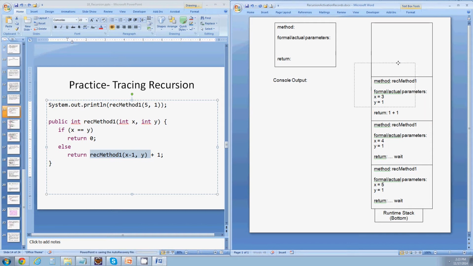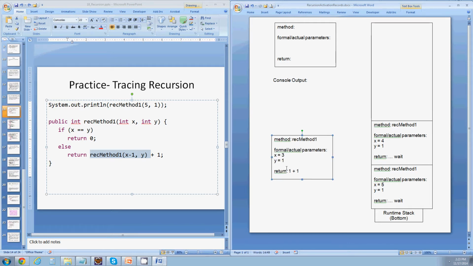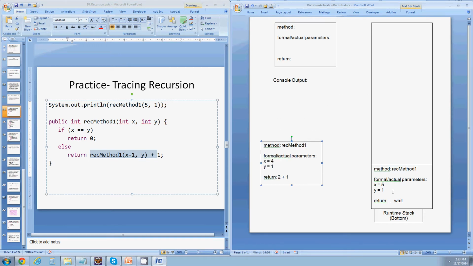This method is now done, so it gets popped off the runtime stack, and the value 2 gets returned to where that method was invoked. And this method now picks back up where we left off, which is here, and this is in the middle of a return statement, so we're going to return 2 plus 1. This method's now done, so it gets popped off, and this value of 3 gets returned here.